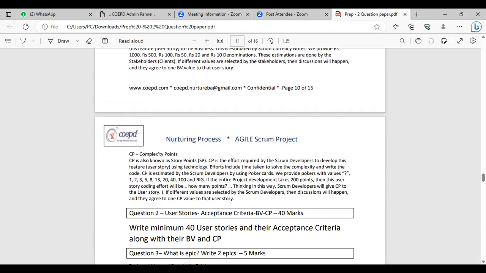About the complexity points, these are also called story points. Complexity points are nothing but the effort of the developer. How much effort should a developer put in to complete this user story? Again, we have techniques for this, but one technique I would like to discuss now is called poker cards, or planning poker. Just like your poker game, they will be given certain values like a question mark, 1, 2, 3, 5, 8, 13, 20, and so on.